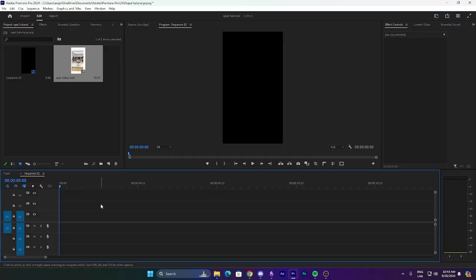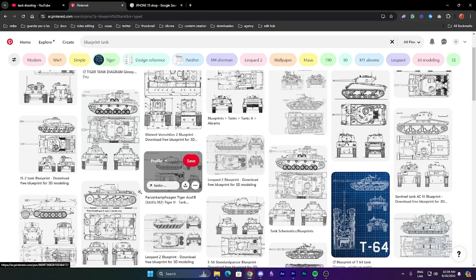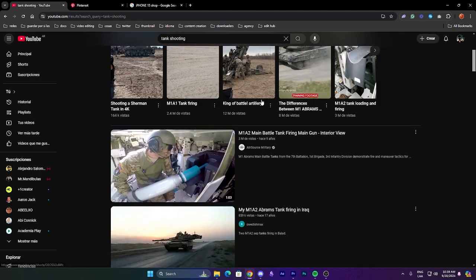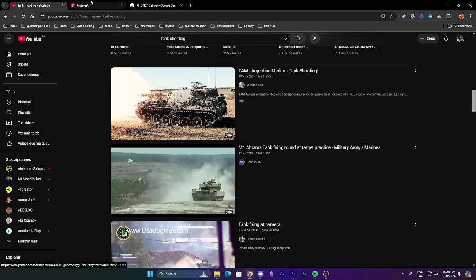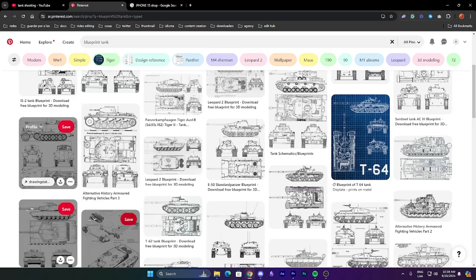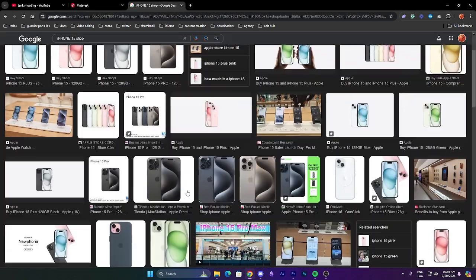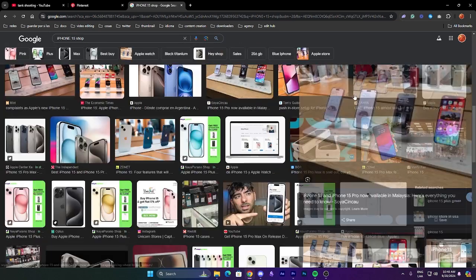Okay, so let's start with the video. So the first thing that we need to do is to find the assets. I used these 3 platforms to get the assets. The first one is YouTube to get the tank shooting video. Here there are lots of them. Then I used Pinterest to get the blueprints. For example, I really like this, and also maybe some images of iPhones. And then, of course, Google Images for the iPhones of the shots, for example, here or stuff like this.